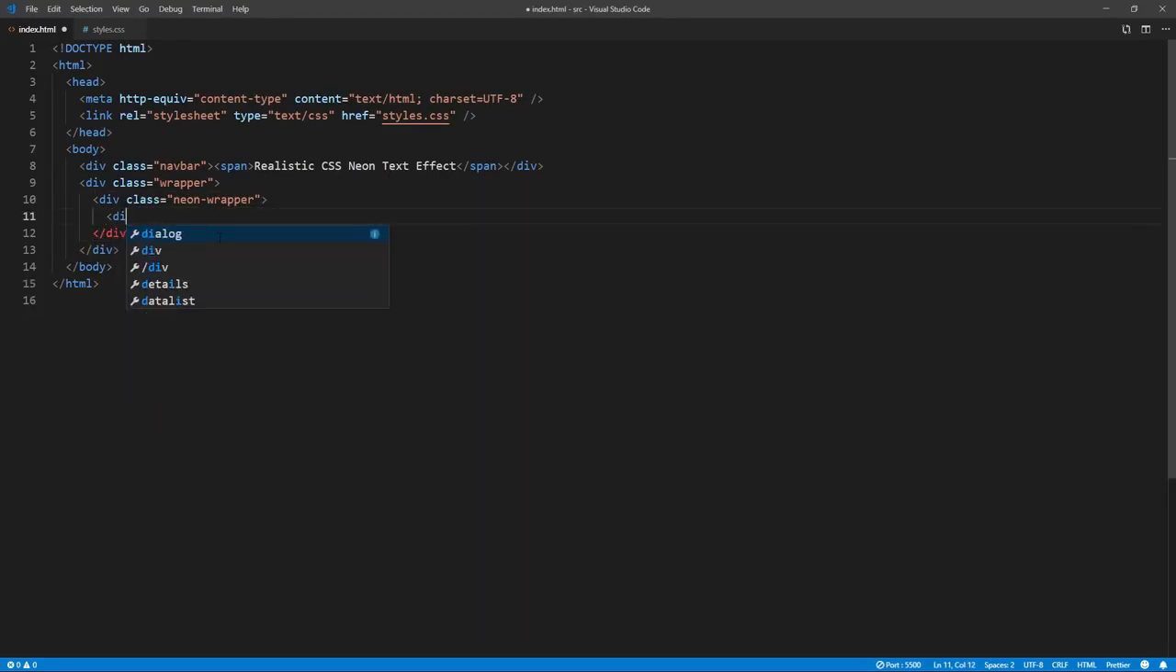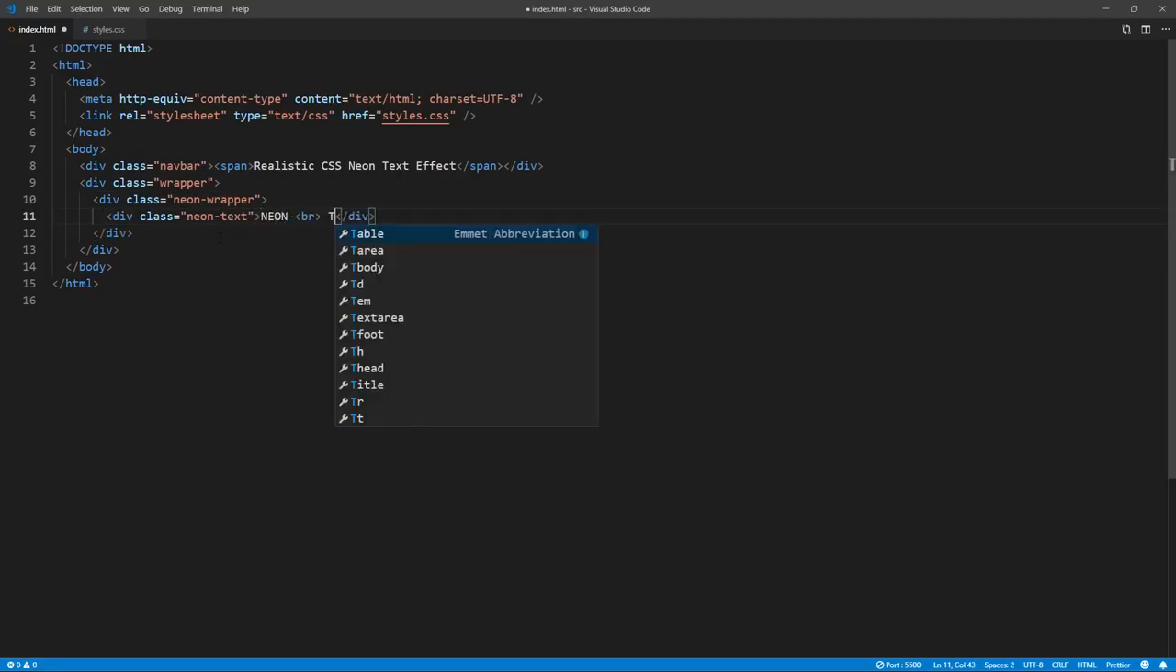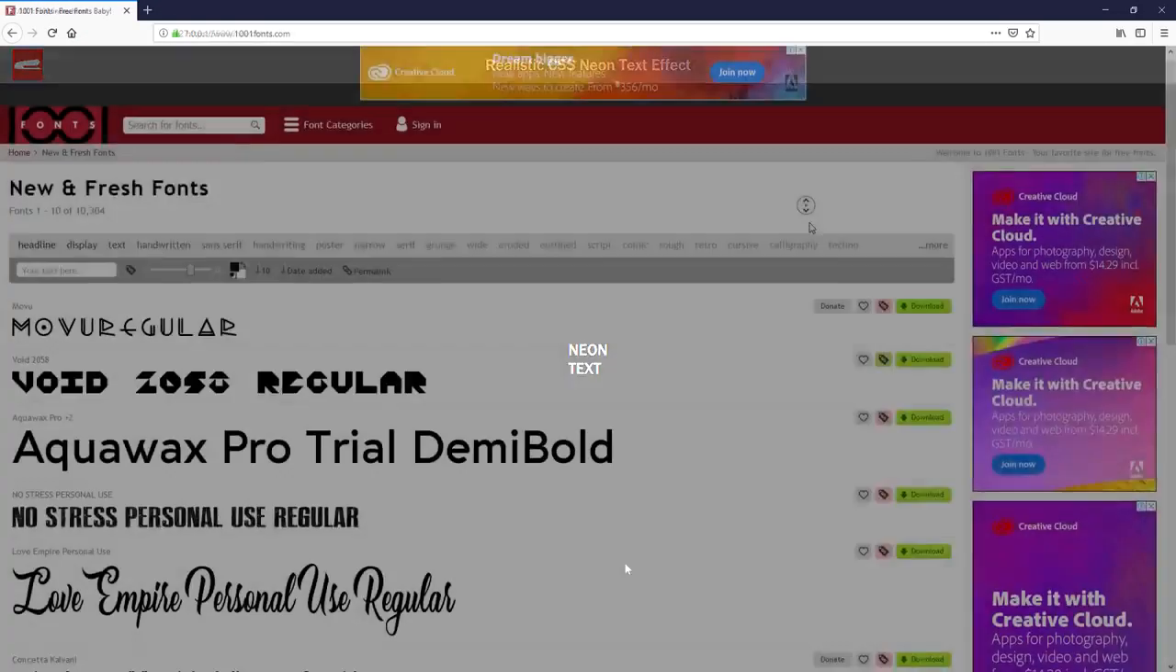Next, create another child div. I will use a line break tag to separate the text into two lines. And that's all for HTML structure. Let's work on the CSS.